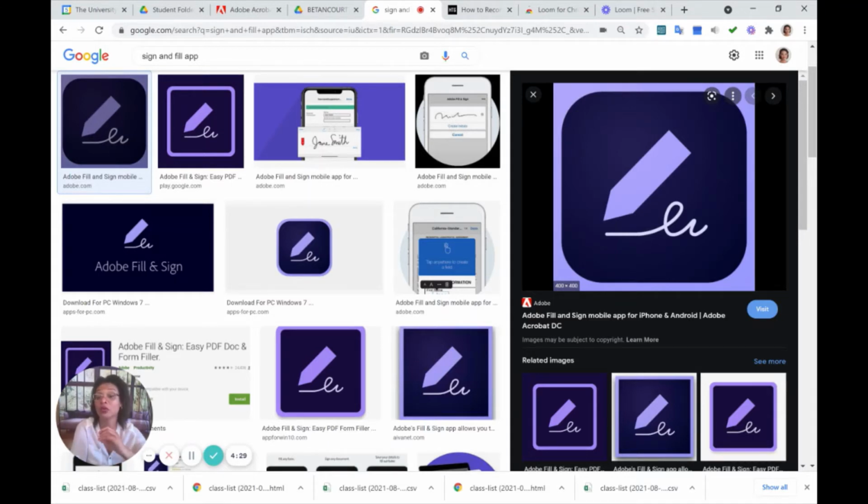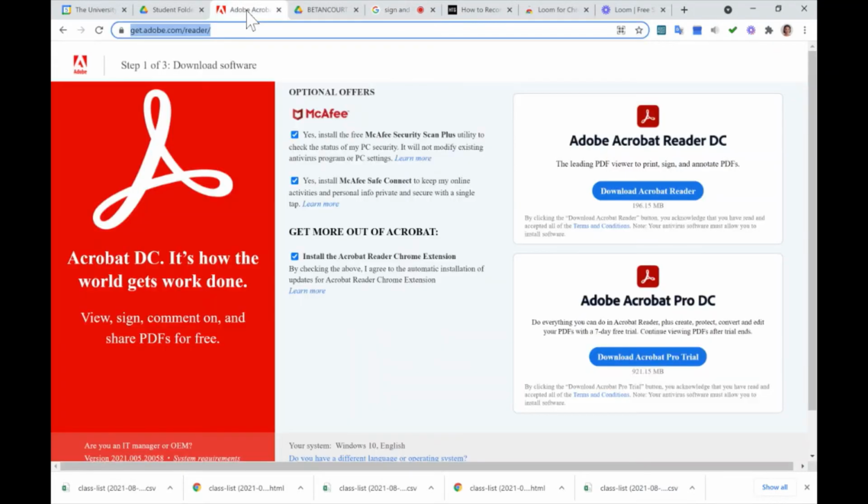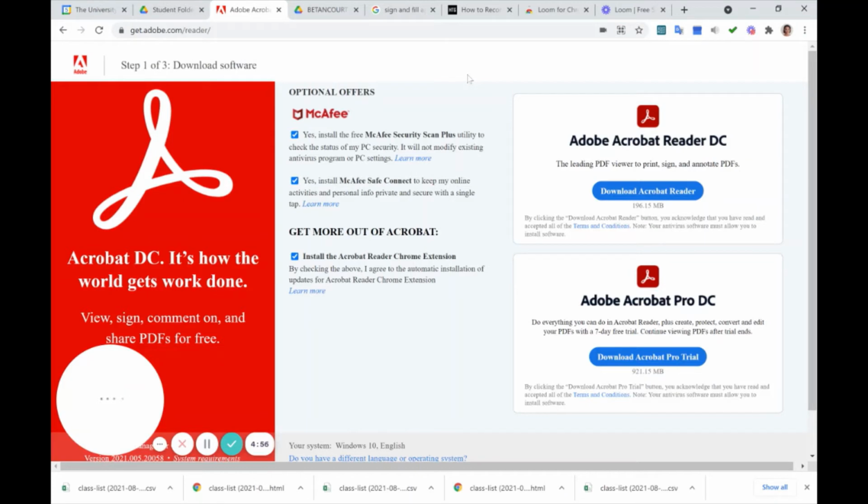You are going to access the document, make whatever changes you need, whether it's just to fill it out or to fill and sign, and then you're going to save that document. Now, if you're going to use your computer, you can use Adobe Acrobat Reader. If you don't have Adobe on your phone, you are then going to need to use the PC version. Now, you can download this for free from Adobe.